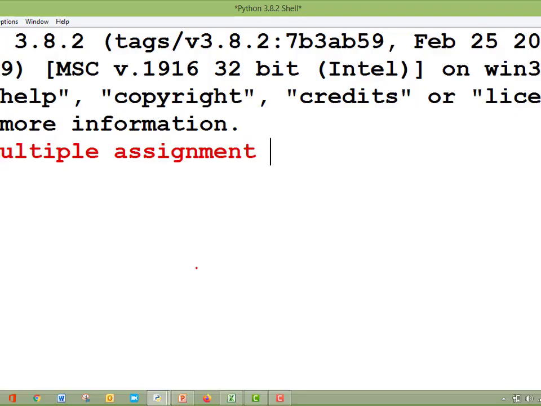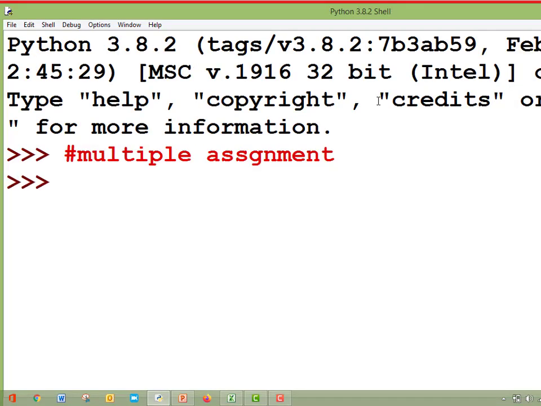Okay, so next is multiple assignment. First we will learn multiple assignment, which means one value we are going to assign to multiple variables. Let's say a, b and c variables are there. I just want to assign the same value, let's say 10, to each of the variables. So what I am going to write is a = b = c = 10. This is the way I have just assigned this 10 to all the variables a, b and c.